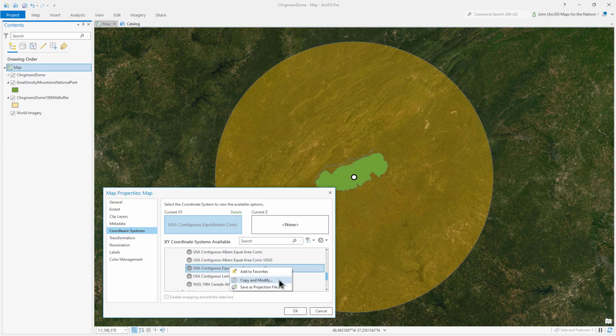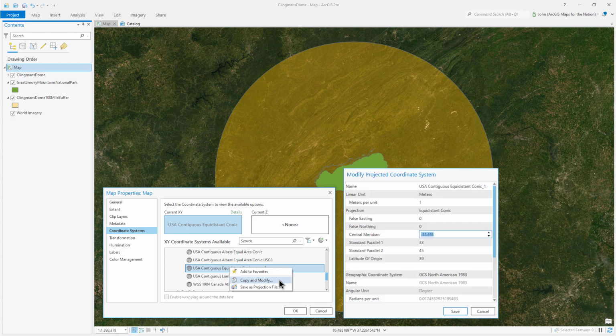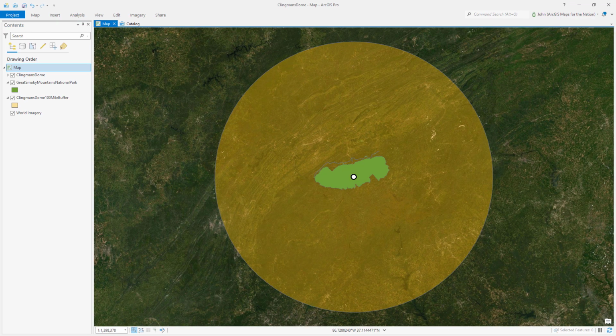I want to tweak this a little bit because we're kind of rotated because this particular projection is centered over the center of the contiguous United States, and I want to center it directly over Clingman's Dome so it's not rotated as much. So I'm going to copy and modify, and I'm going to change the central meridian to that of Clingman's Dome. And now it looks like this, slightly less rotated, north is up kind of thing. Just to isolate the variables, folks.